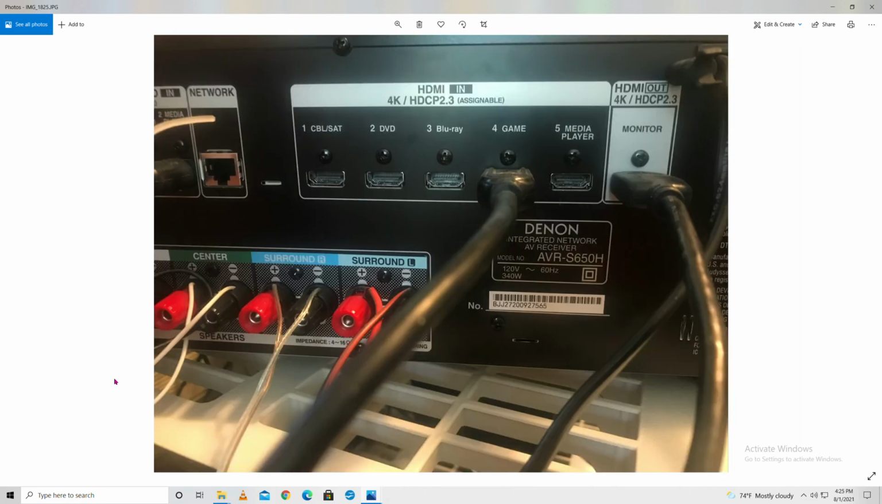So this is the back of my Denon integrated network AV receiver, model AVR-S650H, and I do recommend this. It's only 5.1, but it's a very, very good home theater system. So here is my HDMI in. This Game 4, of course it's the only one on the inside plugged in, is the other end of the cable that is plugged into the backside of my graphics card.